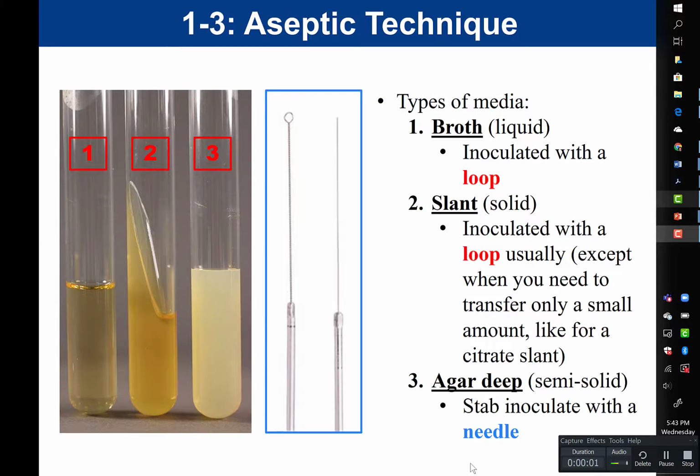So now we need to talk about types of media that we might inoculate using our aseptic technique. And so the first type of media is going to be a broth, and a broth is going to be a liquid culture. Typically, if we are inoculating a broth, we will inoculate using a loop. And so when I showed you the contents of the drawer, one utensil that was in there is a loop. It has this little loop at the end. And the other one is a straight wire, which is what we call a needle. So to inoculate a broth, we would use a loop.